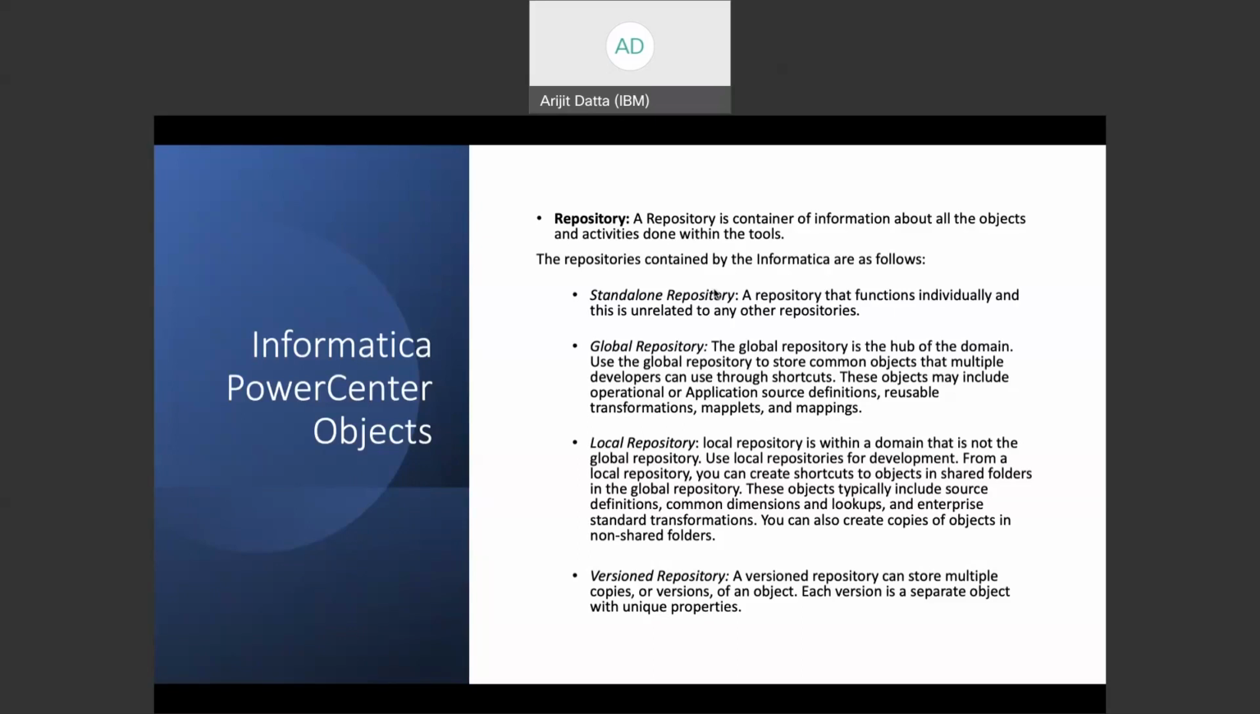Now, what is a local repository? A local repository is within a domain and is not the global repository. The use of a local repository is mostly for development. From a local repository, you can create shortcuts to objects in a shared folder in the global repository. These objects typically include source definitions, common objects, dimension lookups, and interface standard transformations. You can also create a copy of an object in a non-shared folder. So the shortcuts and those things are majorly stored in the local repository.